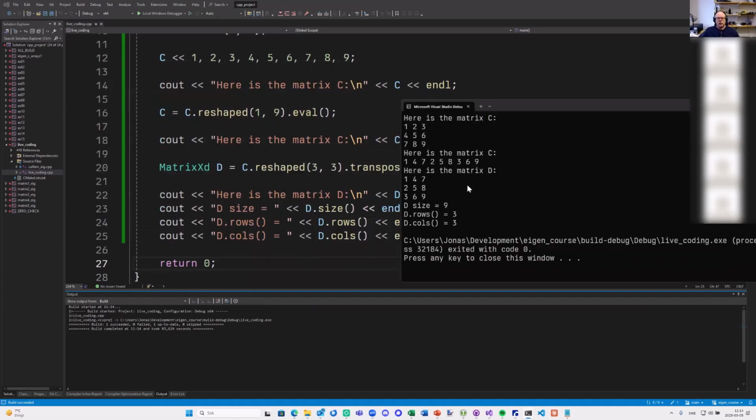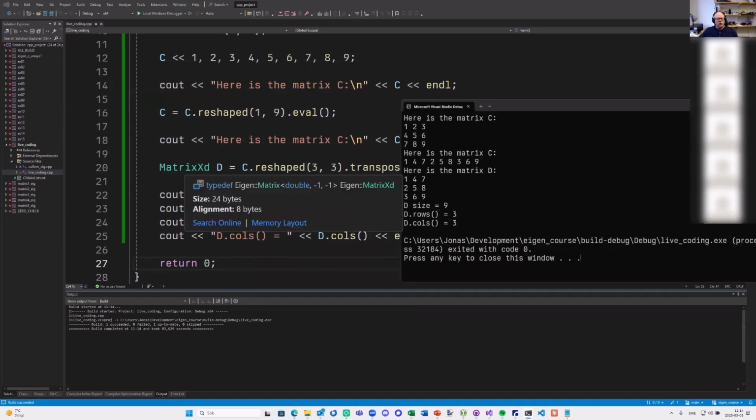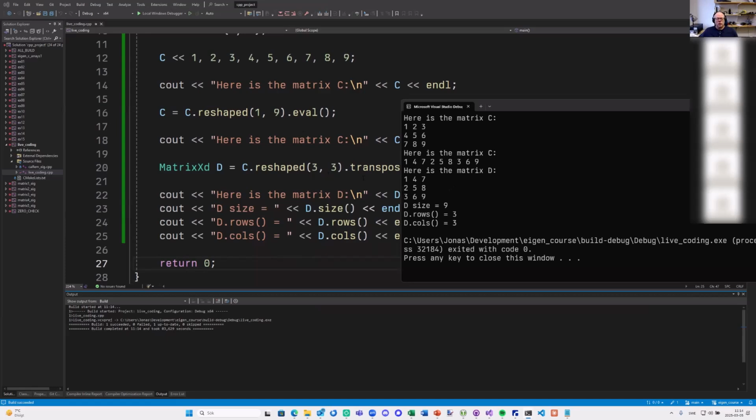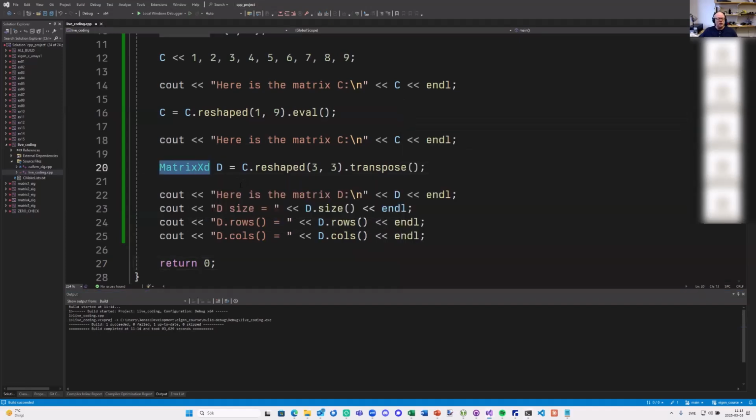So now you can see here that we have the new dynamic array XD that has been assigned from C, reshaped to 3 by 3 transposed. You can see it is 1, 2, 3, 4, 5, 6, 7, 8. So it seems to be correct. And you can also see that there was an automatic allocation here, because this was a dynamic array and we didn't give it a size, but the assignment forced the allocation automatically.